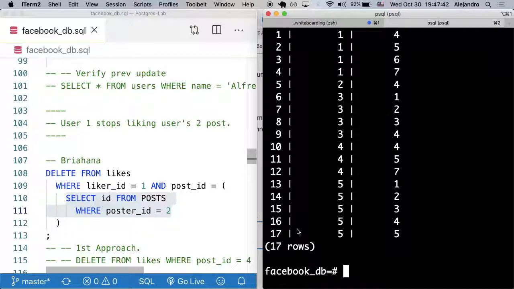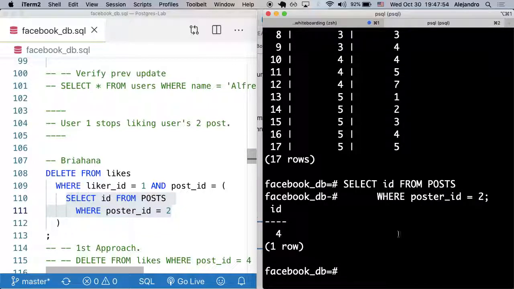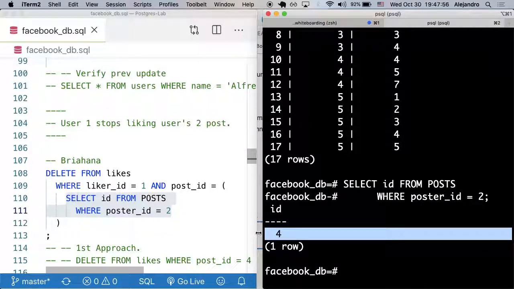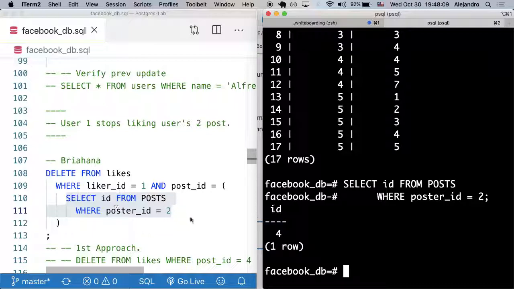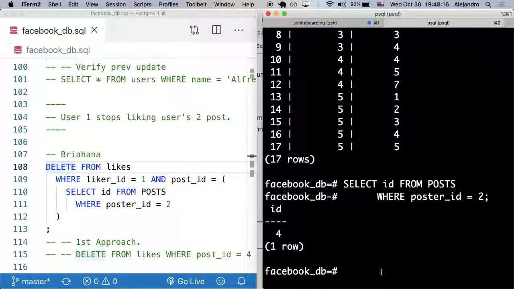Yes, that's correct. So this will do the inner query first. Let's run the inner query here and see what we get. This is select ID from post where poster ID is 2. We get the post with ID 4. So we're taking out this 4 and going to the outer query: delete from likes where liker ID is 1 and post ID is equal to 4.